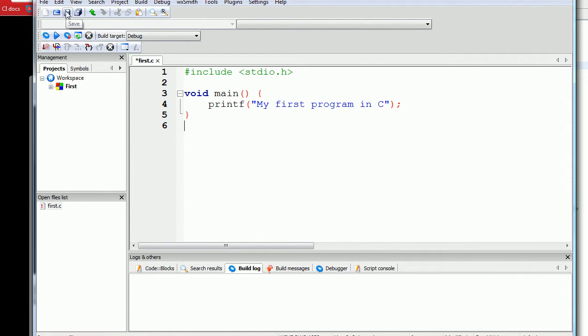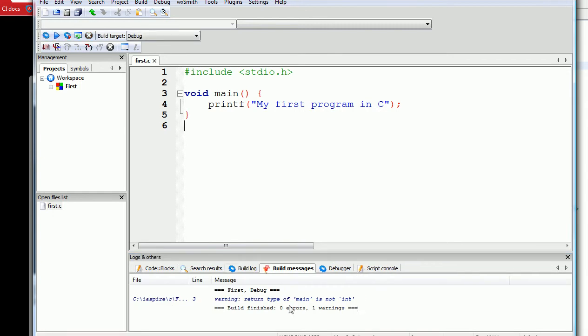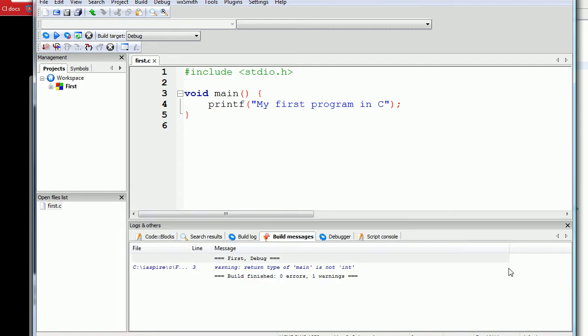Then after creating the file, you save it. Okay, and then there are a few icons here. You have to first compile it and then run it. If you compile it here, as you see, this is our log, and it's showing what's going on with the program. Build finished, 0 errors, 1 warning.